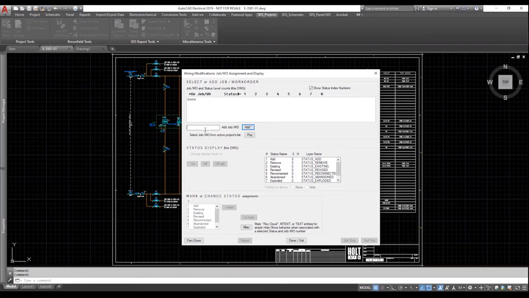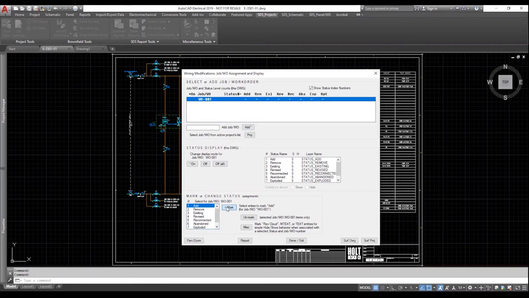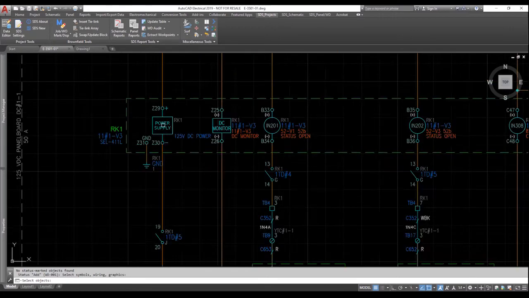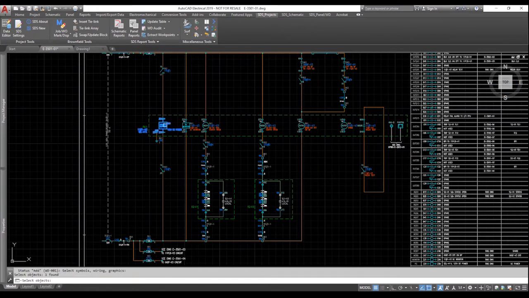Let's go ahead and create a work order here. We'll just do WO001. We're going to add that, and we're going to hit add. We're going to mark this parent symbol right here. This is a parent power supply. We're going to go ahead and mark that as add.